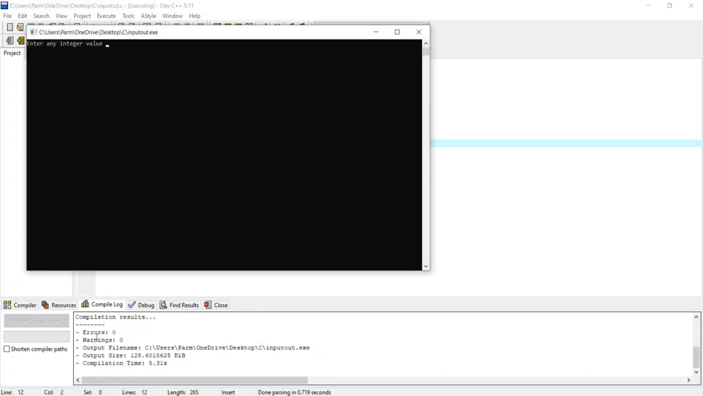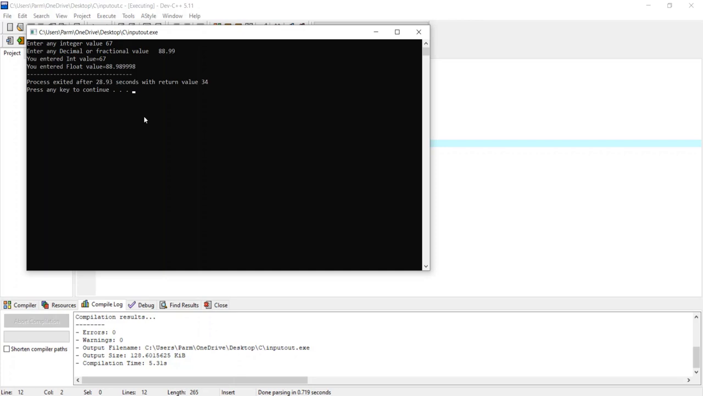So our program is showing zero errors, zero warnings. It's displaying a message, enter any integer value. So here I have to enter the value from my keyboard. Say I have entered 67, then press the Enter key, and then you will get the message, enter any decimal or fractional value. This time I have to enter a fractional value, say 88.99.